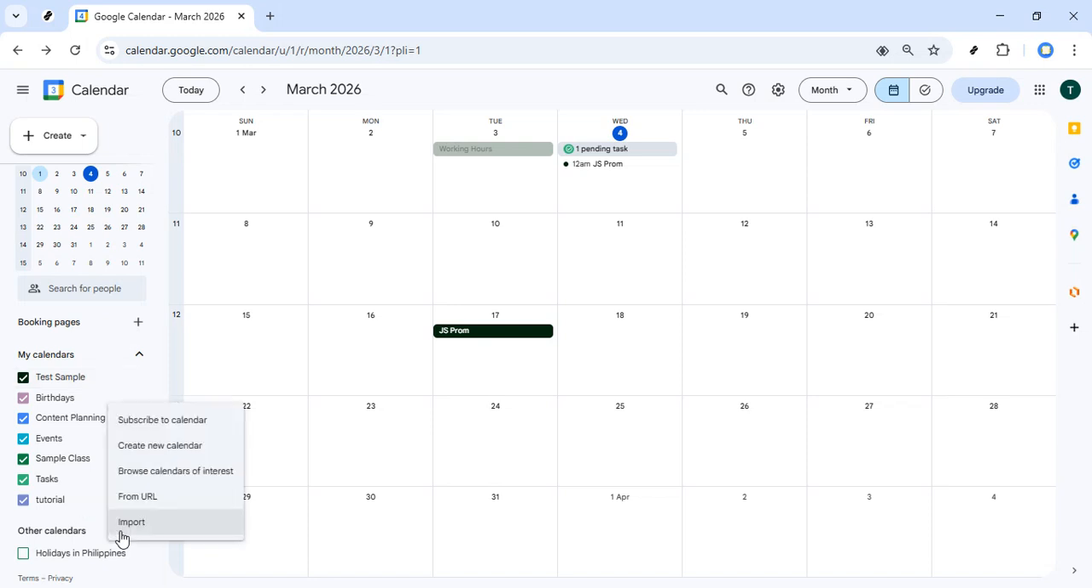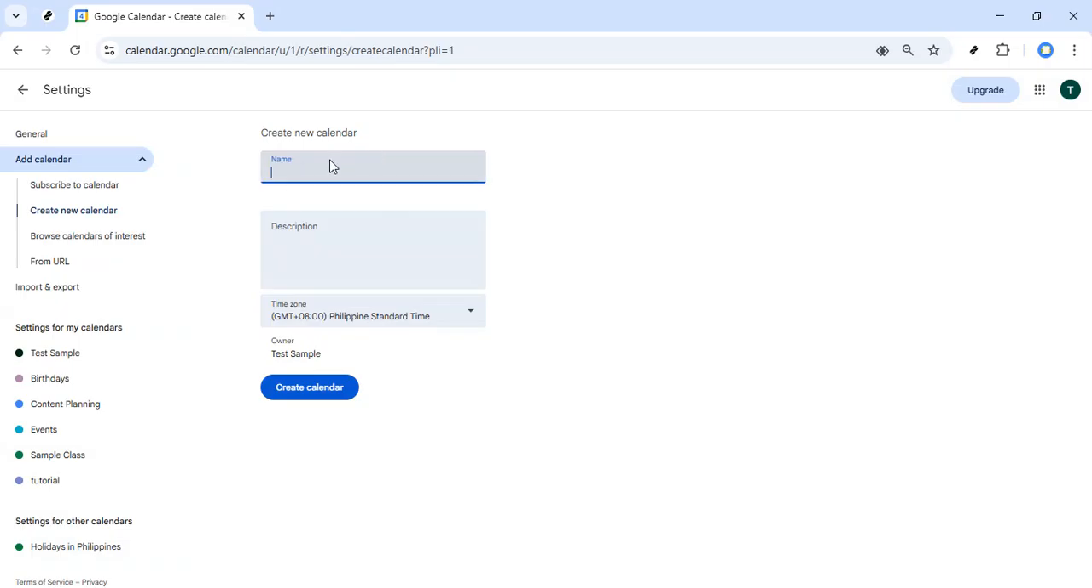A small menu will appear with several options related to adding or browsing calendars. From that menu, select the option that says Create New Calendar. This will open a new settings page dedicated to setting up your calendar. You're not creating any events yet, you're just defining the calendar itself.